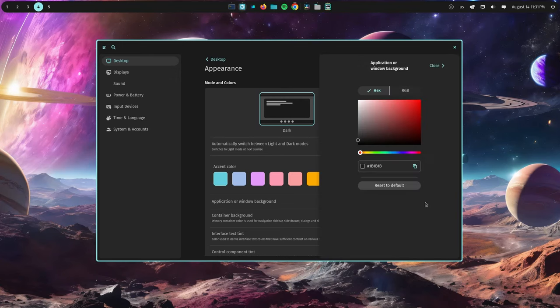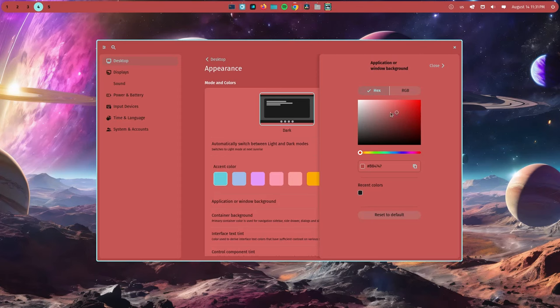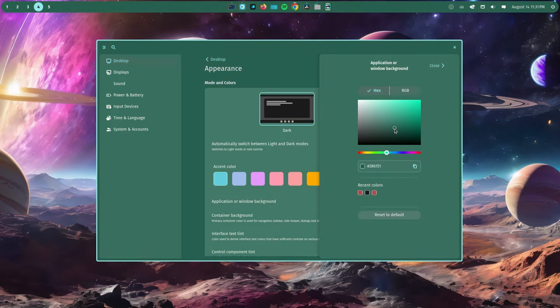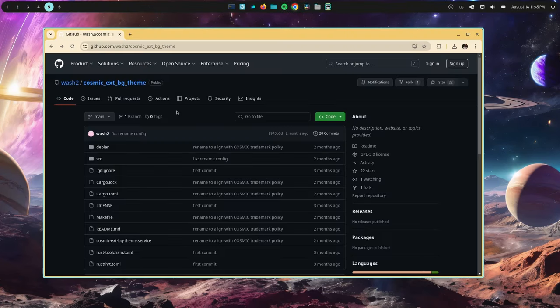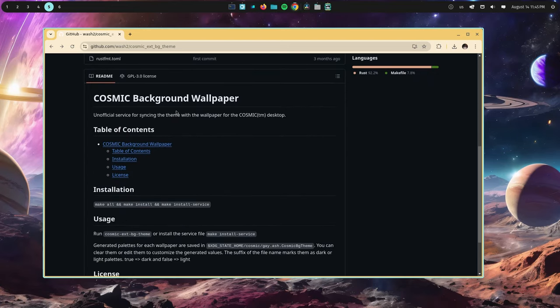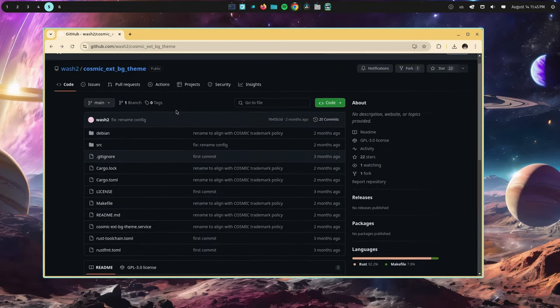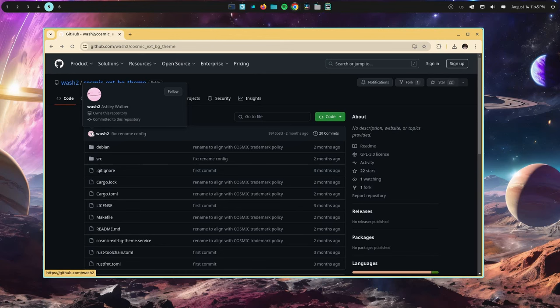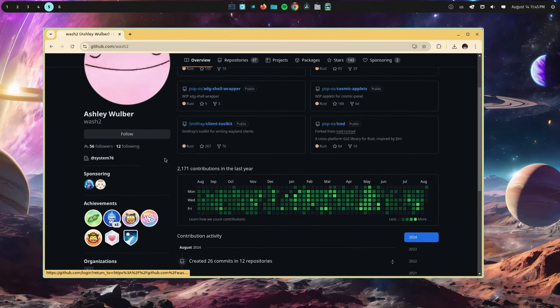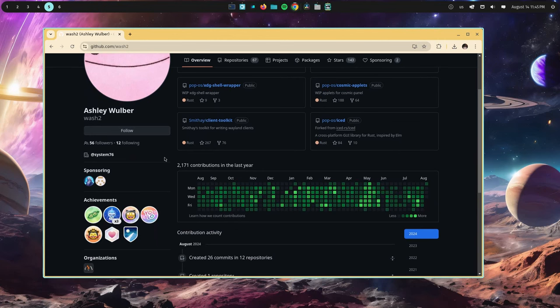I imagine you know already that in Cosmic settings you can set a main window color, and then the system will try to create the rest. For example, the font's color. The process sometimes works nice, sometimes fails, but it's there anyway. So building on that concept, there is this third-party service that will try to create the best color theme based on the current background. And by the way, Wash2 is a core Cosmic contributor, which means this service might come by default at some point.